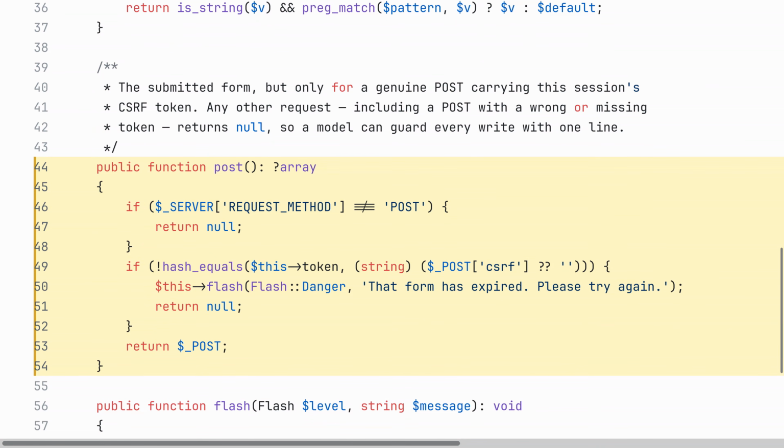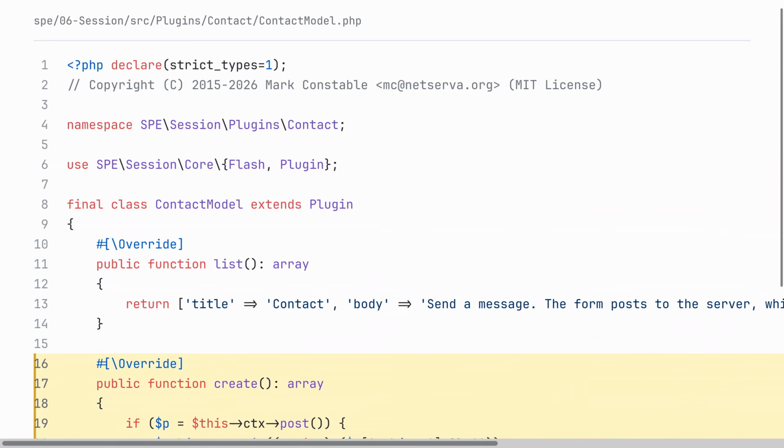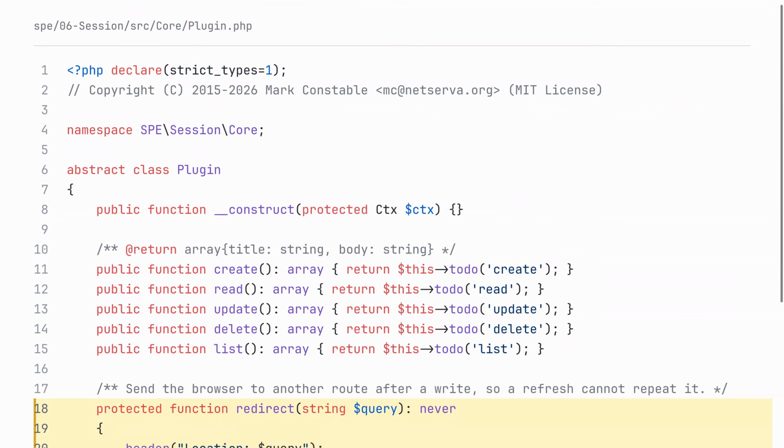So this contact form is a genuine, protected POST, the real form the server receives, first promised back in Chapter 2. On a valid submission, the model checks the input, queues a message, and redirects, the post redirect get pattern that stops a refresh from sending twice. That redirect helper is typed to return never, and it exits, so nothing can run after it.